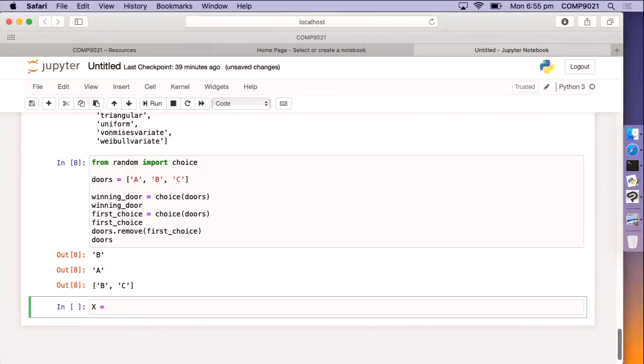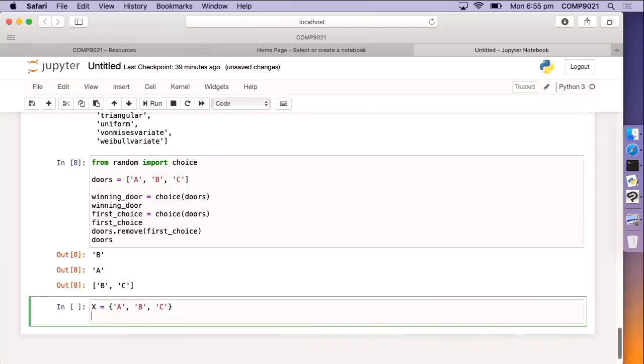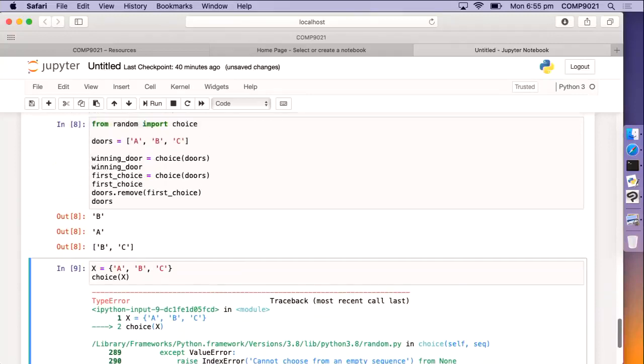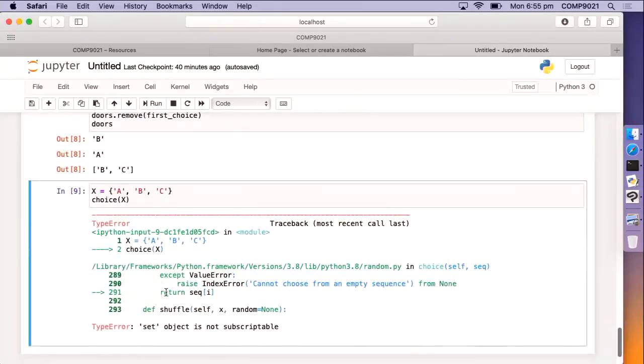If we decide X to be the set A, B, and C, which is more natural, and if from X we want to choose something, there's choice, what's good, X, what do we find? That's a bit mysterious, right? First thing we notice that choice doesn't work. So what's the reason? Set object is not subscribable, which is one way to say that elements don't have an index, right? Elements are not ordered, so they have no index.